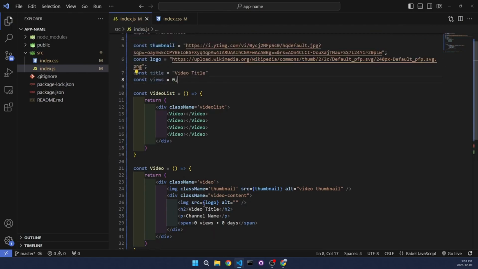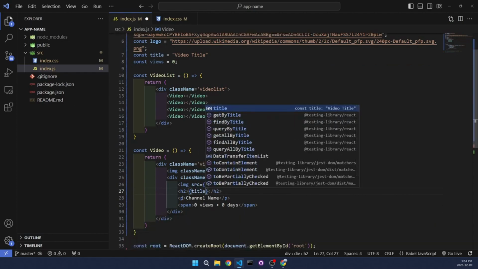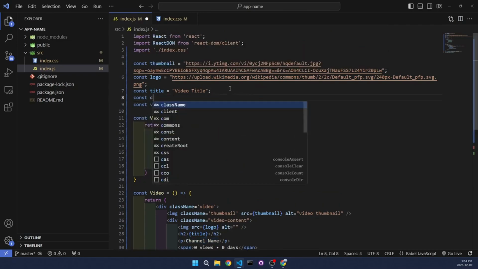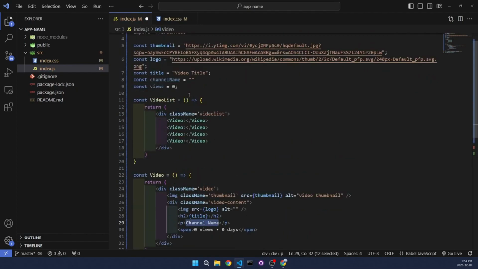But to put these variables inside of the text elements, all we need to do is delete the text, and then we just use the curly brackets and write the name of the variable. So this is going to be title, and then this is going to be the channel name. Forgot to do that. So const channelName. I'm going to copy this, so channel name, paste that in here, and then here we're going to write channelName.